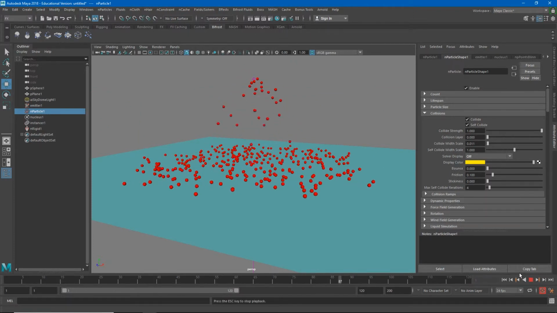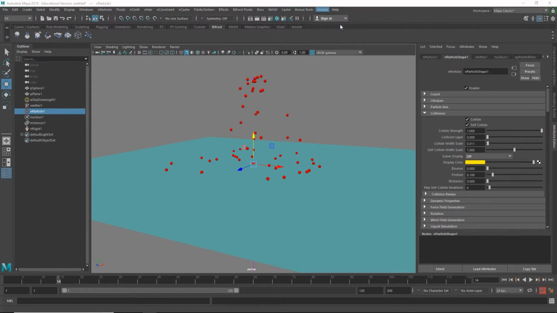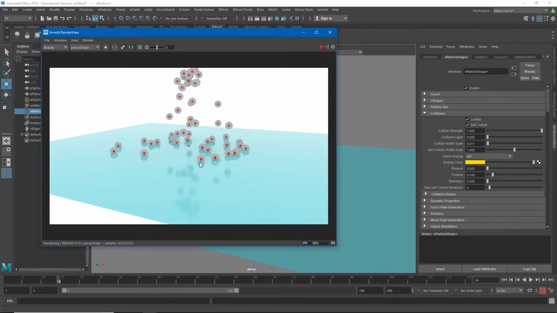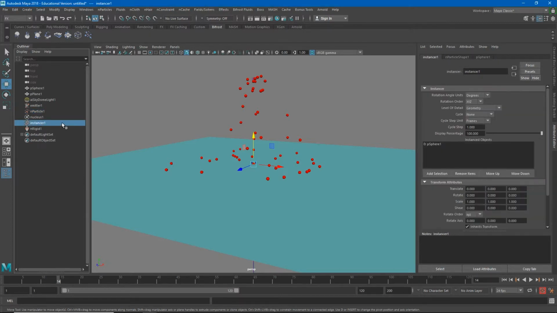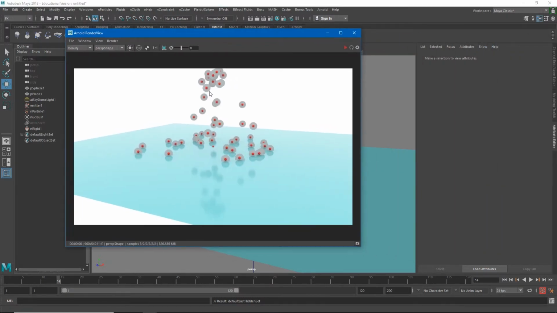So the problem that people are having is that even though this looks great in our viewport, when I render this, I'm getting something that looks like this. We're getting these little circles around the object that we are not able to see in our viewport. The reason we're getting that is because Arnold is rendering the mParticle object and the instancer. To show you what I'm talking about, if I hide the instancer, you'll see that there's a little dot at the center of each of those. And so when Arnold's rendering, it's rendering that dot as this big circle.